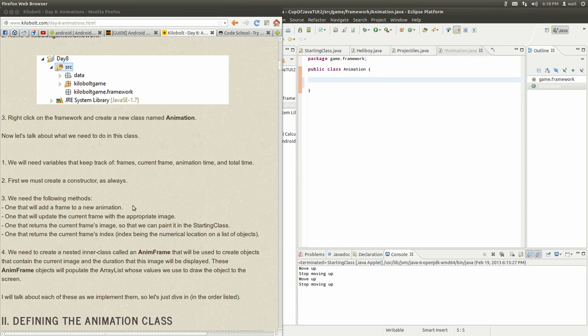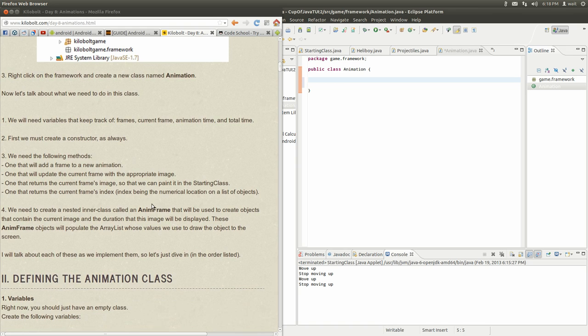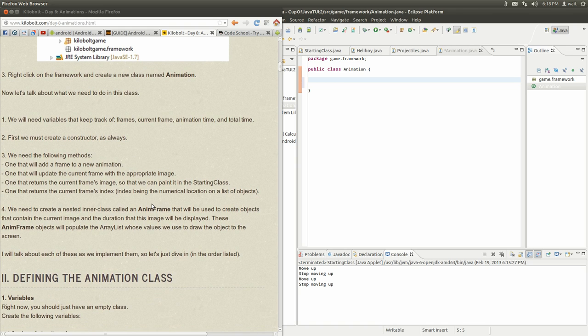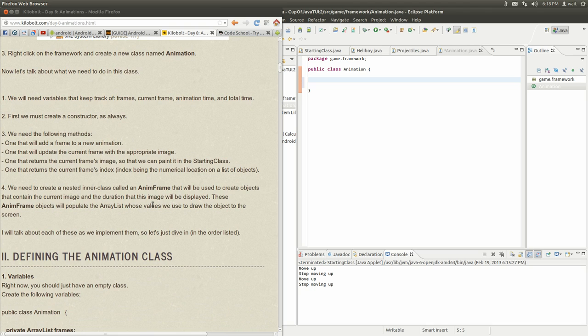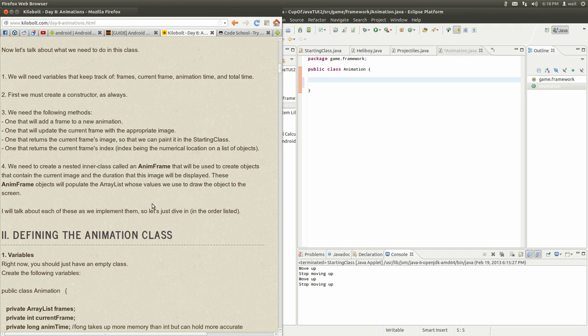Okay, we will need variables that keep track of frames, current frame, animation time, and total time. First, we must create a constructor, as always. We need the following methods. One that will add a frame to a new animation. One that will update the current frame with the appropriate image. One that returns the current frame's image so that we can paint in the starting class. One that returns the current frame's index, being a numerical location. Okay, we need to create a nested inner class called AnimFrame that will be used to create these AnimFrame objects, which will populate the array list of values.